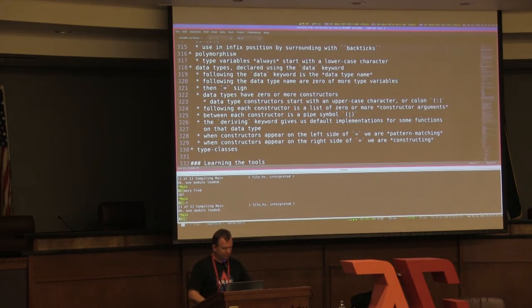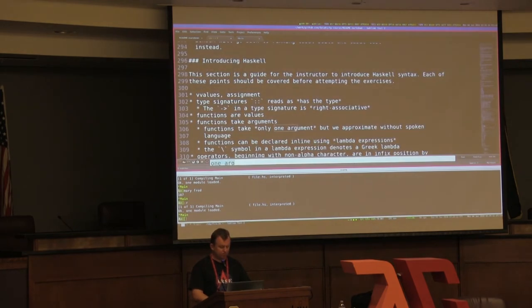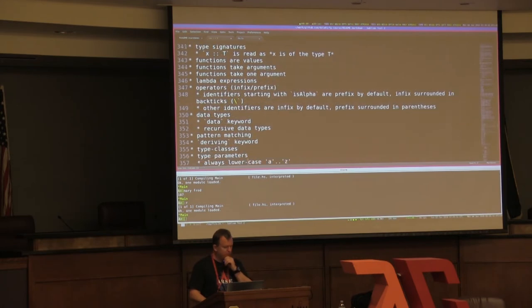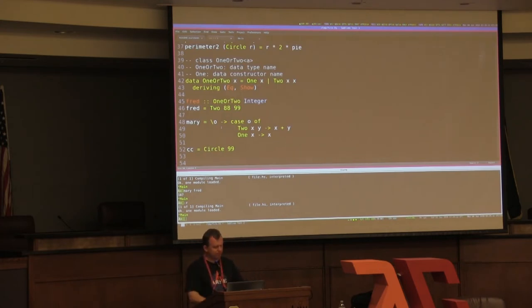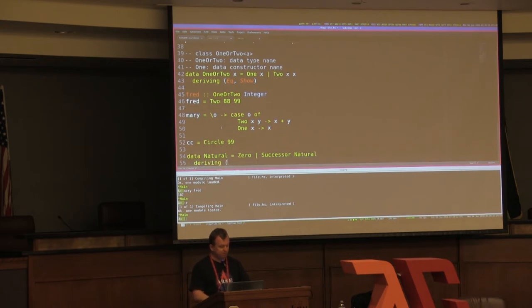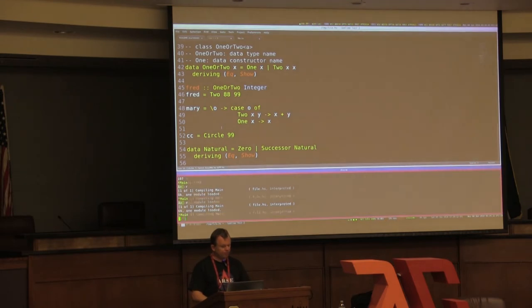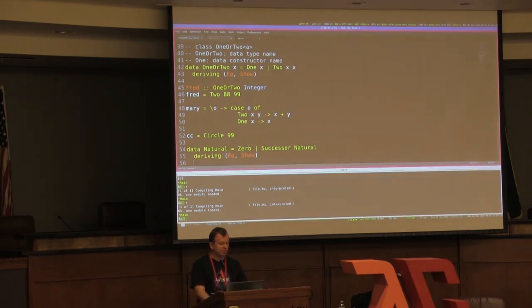Let me just check where we're up to. Done all that. Oh, we'll do a recursive data type. So classes. All right, we'll do one more data type just to make a point. I'm going to call this data type Natural, mostly because that's its canonical name anyway. It is a set of natural numbers. I'll derive equality and show. So this is our third data type. It has no type variables, so its name is just Natural. It has two constructors. One is called Zero, and has no arguments. The other one is called Successor, and it has a value of the same type as itself as an argument.